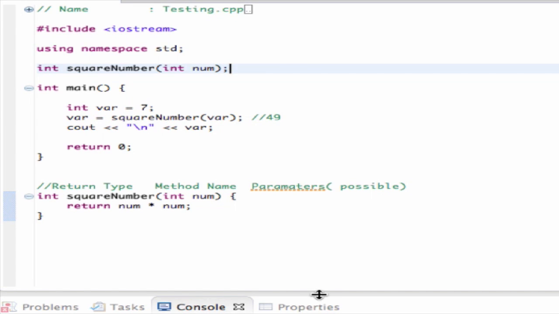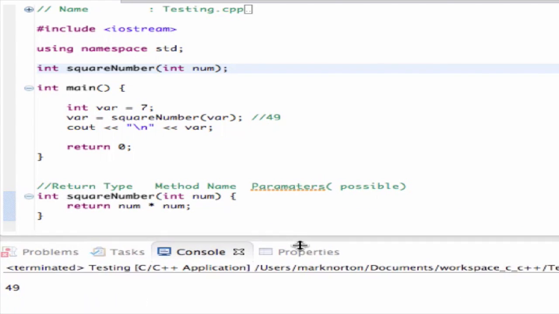Give me an error there, but there's no error there. And so if I print it out, I just get 49 again. I'll leave that right there.